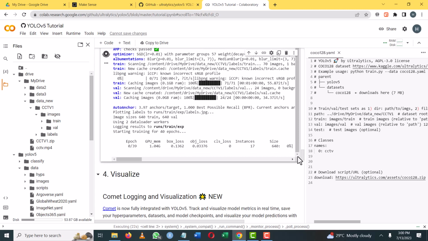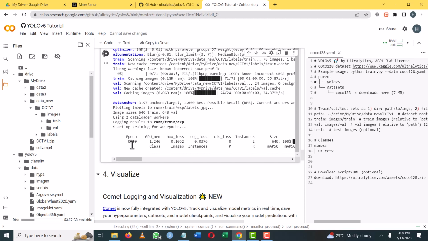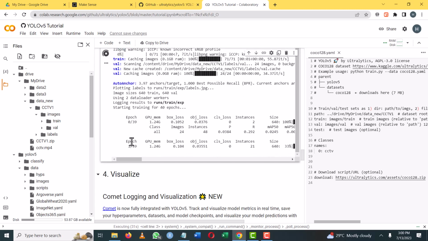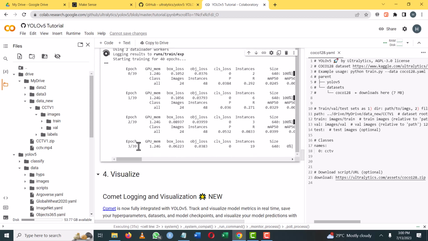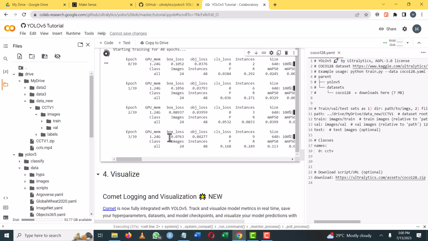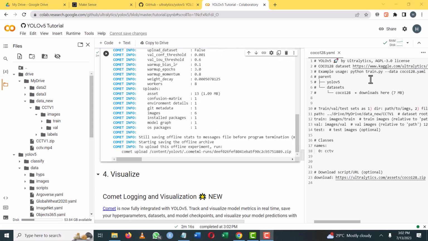So we see the model has started training here. It's on 0 already, going from 1 up to 39. So it will train up to 39. Let me pause the video now and come back when the model has finally finished training. So we are done training the model.